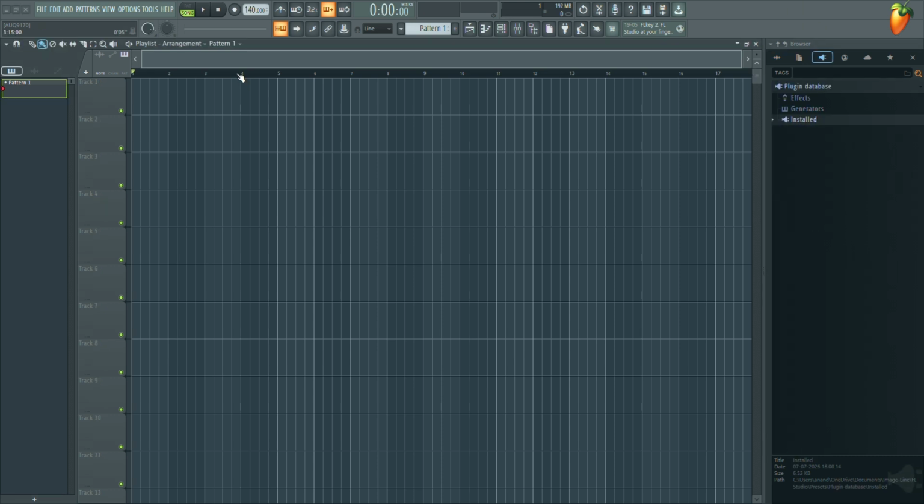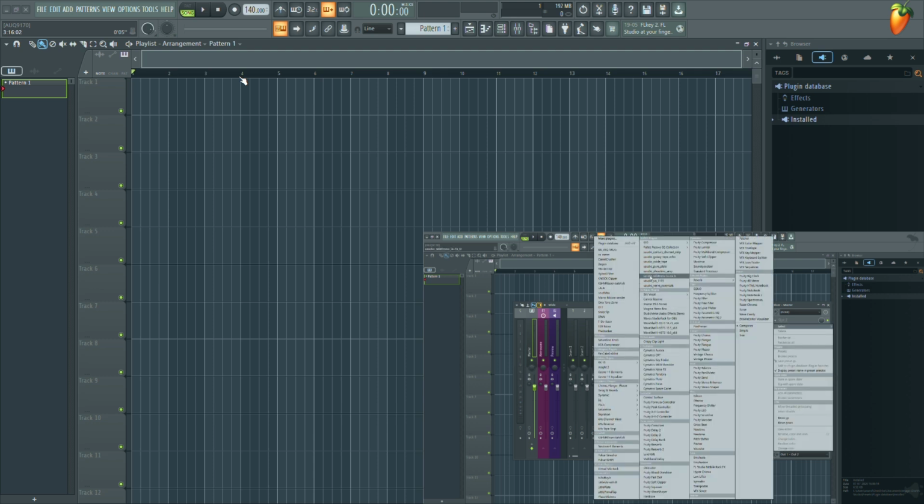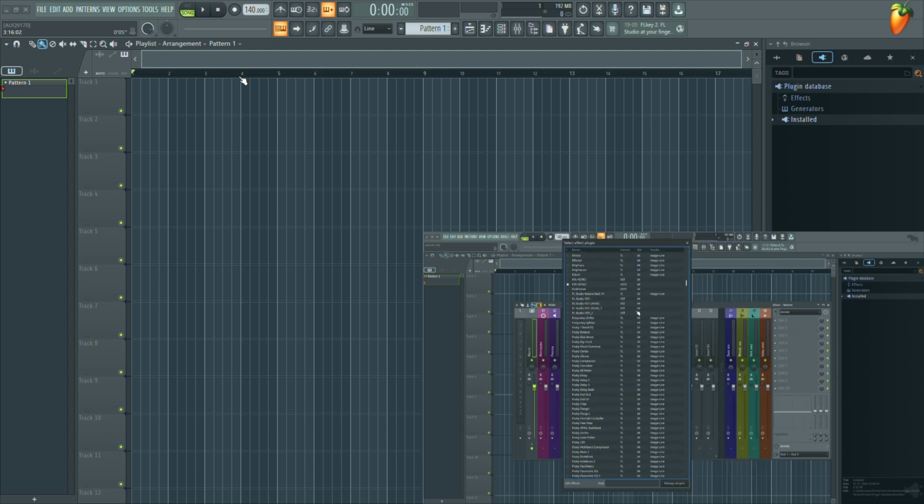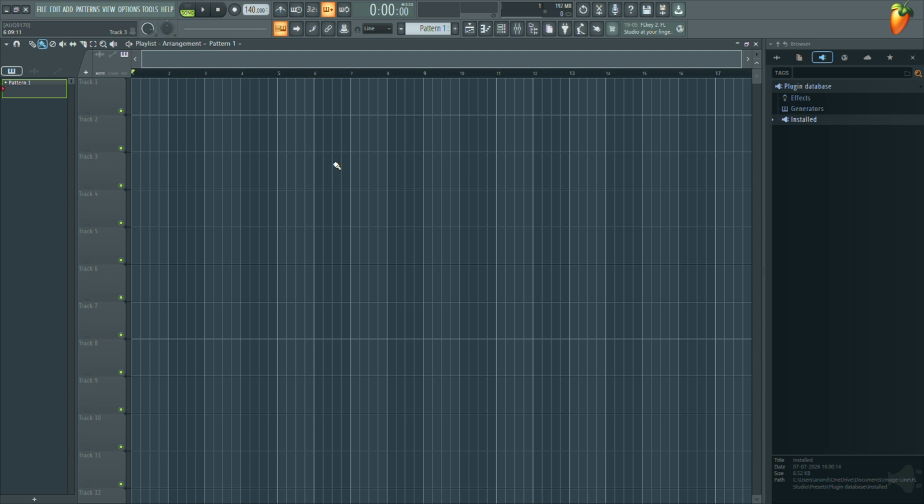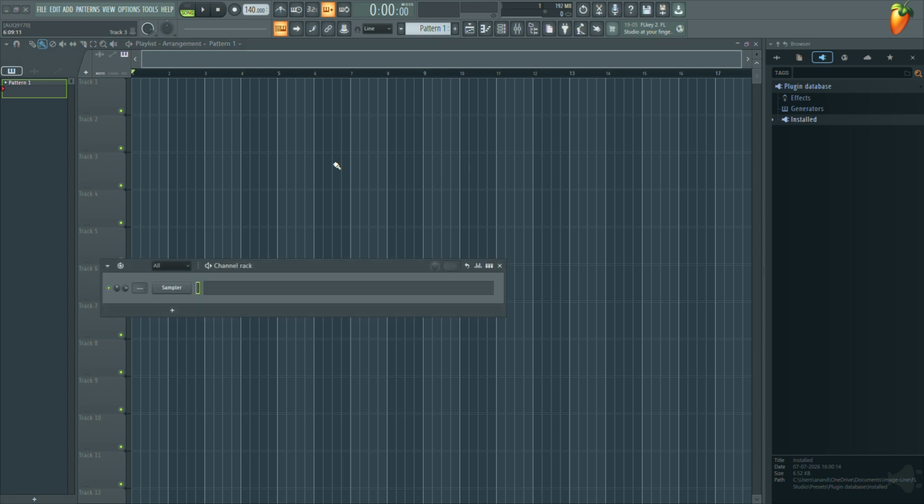If you downloaded an instrument VST, you will find it in the channel rack. If you downloaded an effect VST, you will find it in the mixer. Since I downloaded an instrument VST for this tutorial, we will go to the channel rack.